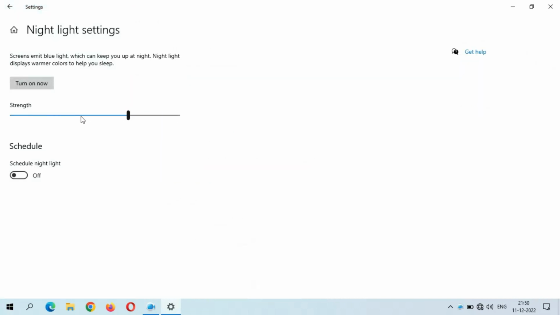You can see this is the strength. You can also change the strength of nightlight. And just click on turn on now to turn on the night light like this, and turn off now to turn off the night light.